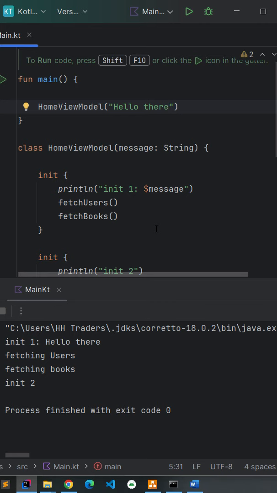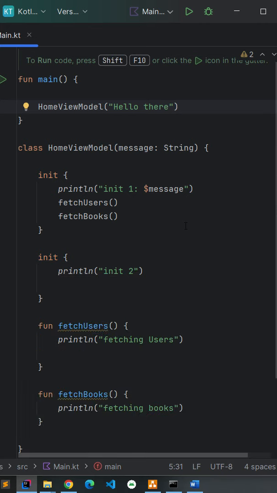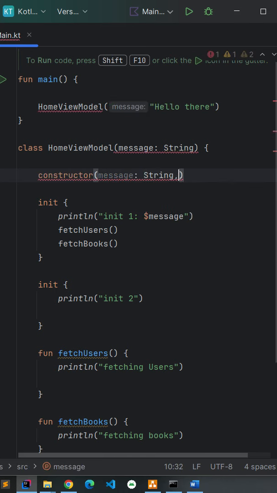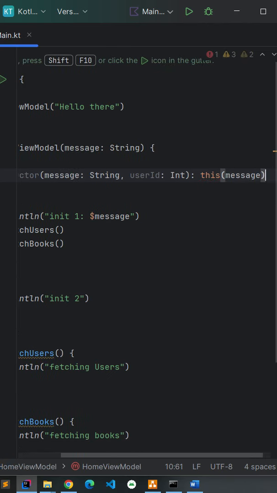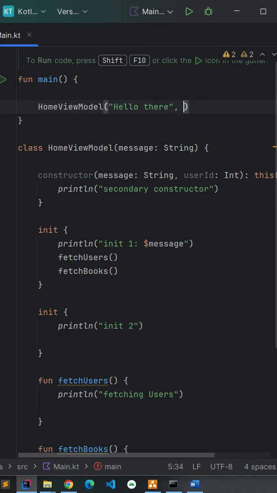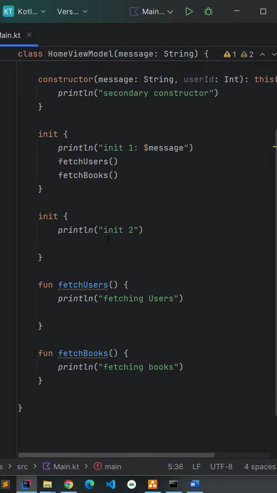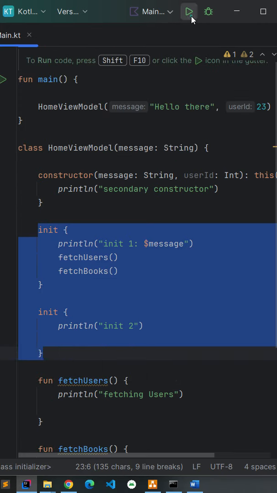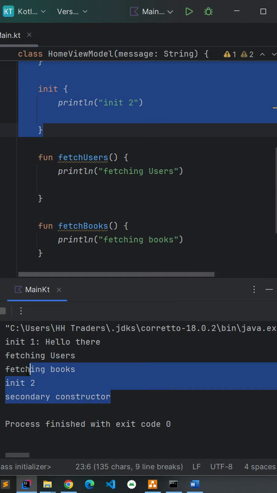Another point is, if we have a secondary constructor in our class, then the execution of the secondary constructor will happen after the init blocks. Let's say we have a secondary constructor here which takes message and user ID as parameters, and we will pass this message to the primary constructor, and here we will show a log for the secondary constructor. Here we will call this secondary constructor by passing the user ID 23. And now these init blocks will be executed first, then after that this secondary constructor will be called. So let's verify after execution. So this is the behavior which we have with the init block.